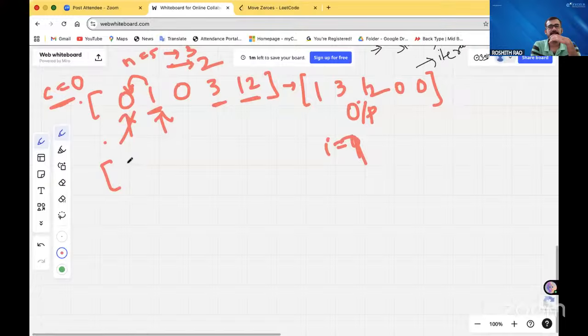Okay, here you have your one. Here also one. I will move this element to the front. That means 0 is overridden with 1. Okay, 1, 1, 0, 3, 12. Are we clear until this point?